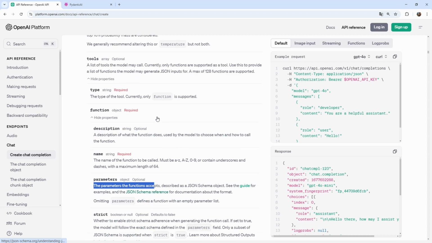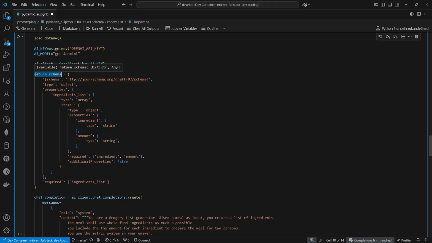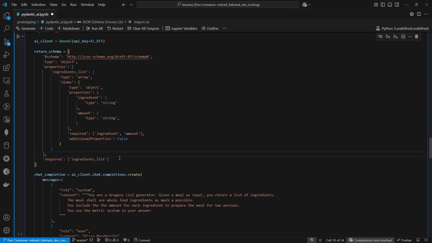A very simple way to use this tool is to provide type safety. And this is also a very good introduction on how those tools work. So let's head over to our Python code example again. First of all, we need a JSON schema, called here return schema. That's typical JSON schema. You can just look it up. It's standardized. It's an object, and it has one property which is called ingredients list.